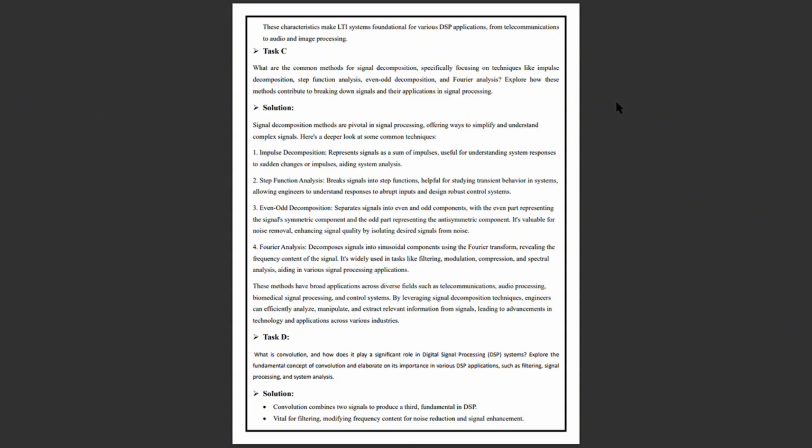Task D. What is convolution and how does it play a significant role in digital signal processing systems? Explore the fundamental concept of convolution, elaborate on its importance in various DSP applications such as filtering, signal processing, and analysis. Solution. Point 1. Convolution combines two signals to produce a third, fundamental in DSP. Point 2. Vital in filtering, modifying frequency content for noise reduction and signal enhancement.